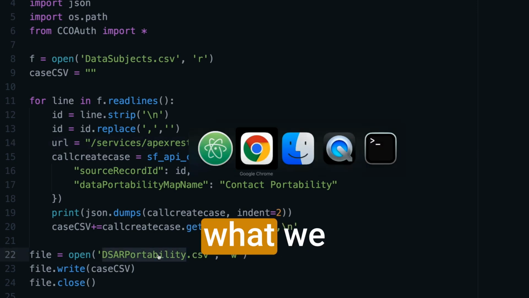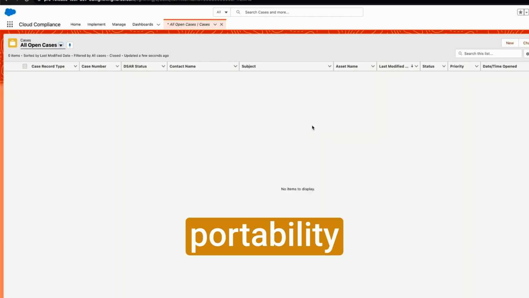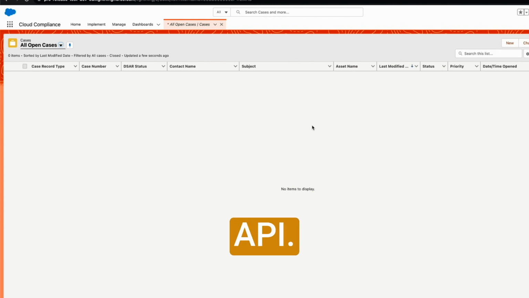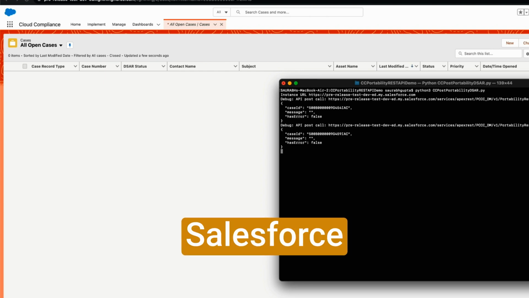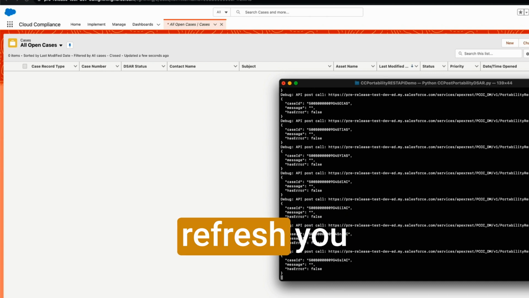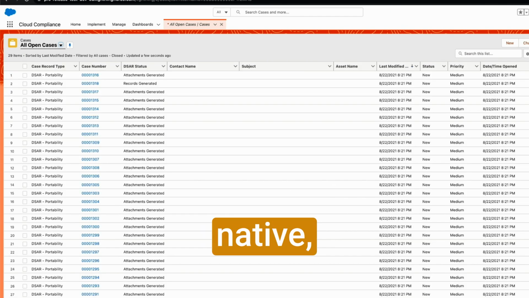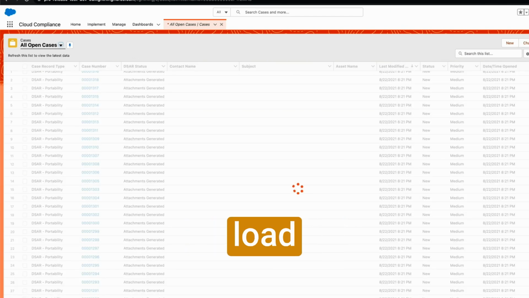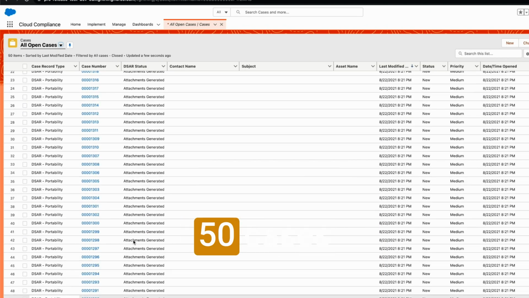So when I run this, what we will see is that the screen constantly starts getting filled with all the cases for portability that are getting opened through Cloud Compliance's APIs. We have 50 contacts, so we expect to see 50 DSARs for data portability. So let's get to it. My Python script is now connecting with Salesforce, and it is generating these cases for each of the contact IDs. Now, if I refresh, you will see that cases start to get created here. Because this is all native, Salesforce's resources can do load balancing because it's running asynchronously on the Salesforce side. We have all the 50 cases created.